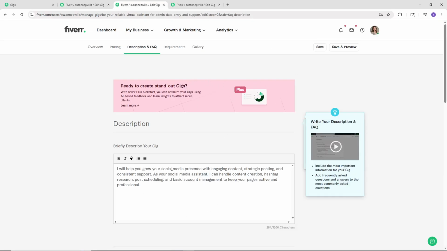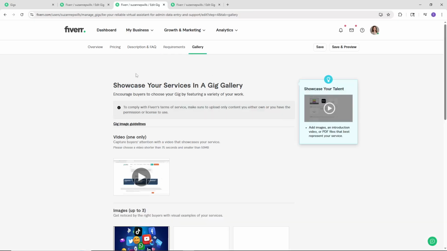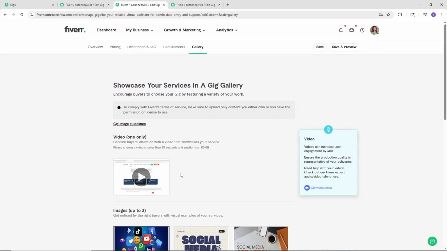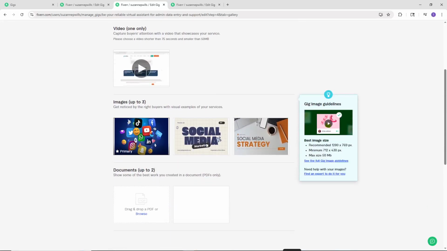Type a clear, detailed description that explains exactly what you're offering. Add any required frequently asked questions, and make sure to upload at least one original image that you own. Using someone else's image or a stock photo without proper rights can get your gig denied again. After filling this out, click Save. Continue filling up all the needed information, especially in any sections that were flagged as denied.